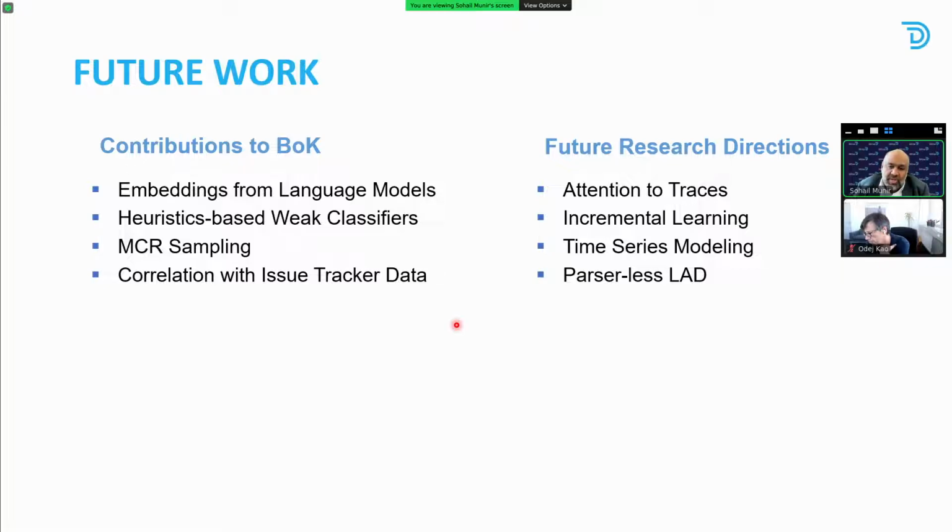Some of the future directions that we are looking at: number one, include traces. Instead of logs, in a microservices environment, look at traces, and do work on incremental learning and time series modeling. And the last is, we are also doing some evaluation on what if we don't parse. We do not give structured logs. Because it is a language model that we're using, why don't we feed unstructured logs and have a parserless log implementation module? So this is some of the future work that we are looking at.